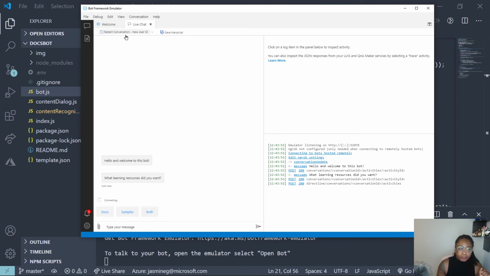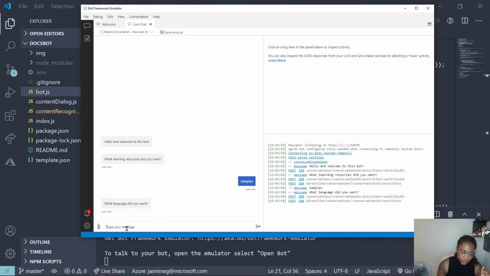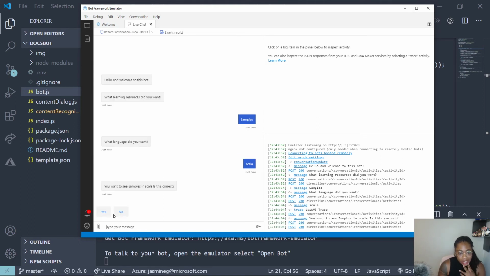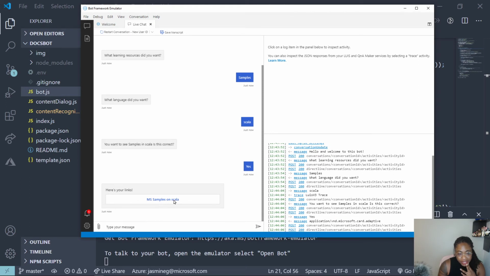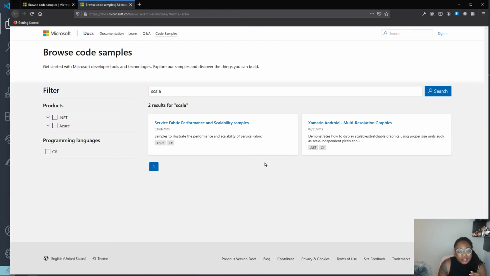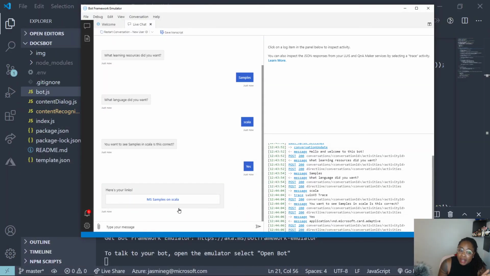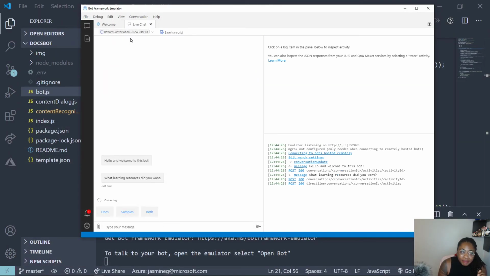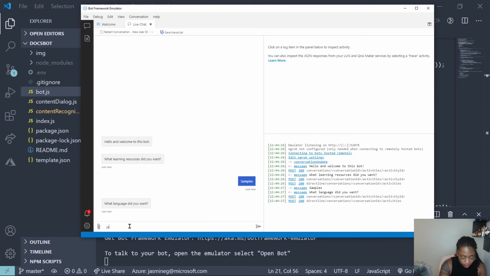Let's try another one here. Let's try samples, give me a language. Scala. Maybe there's some Scala stuff. I don't know why I picked two functional programming languages in a row, but why not? Let's see what we get. No, there's no Scala, but there's probably Java. So let's try it again. Let's do samples, Java.